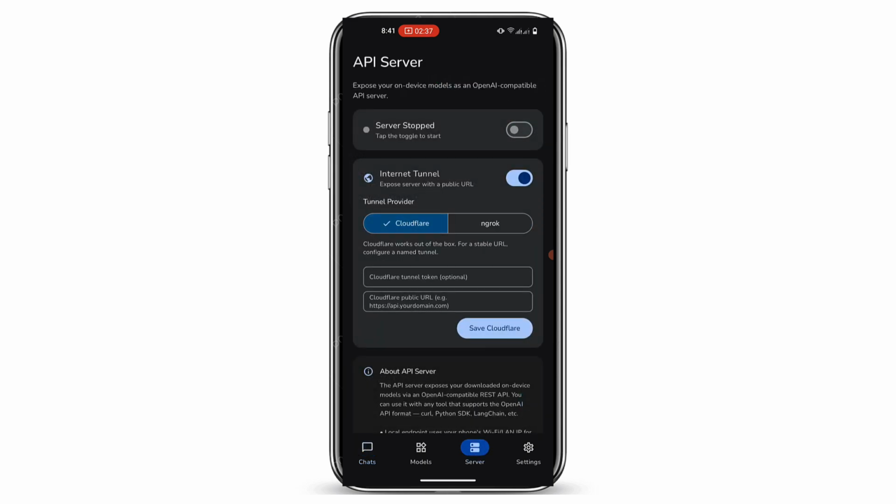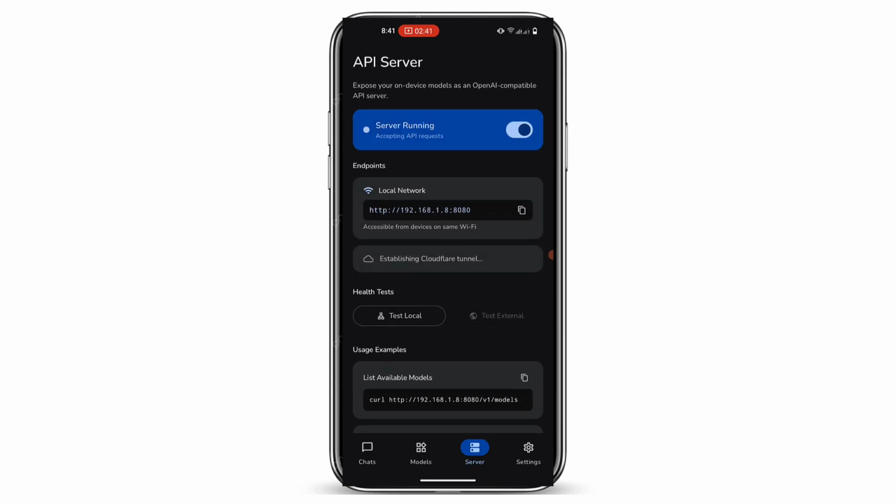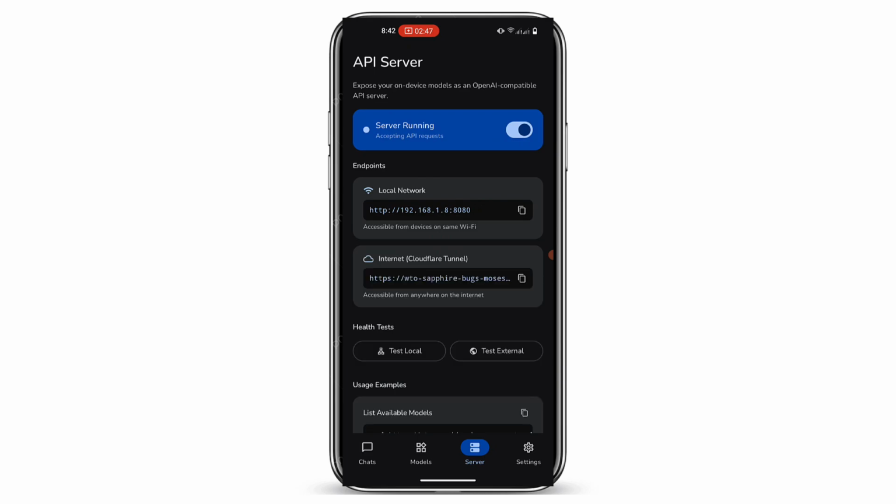Now in the server section, the first thing is you need to select the internet terminal. Cloudflare does not need any API, so you can host it either locally or on the internet. I've just started the server by clicking on server running, and then below you will notice that the internet location or the host name is provided, which can be accessed anywhere on the internet.